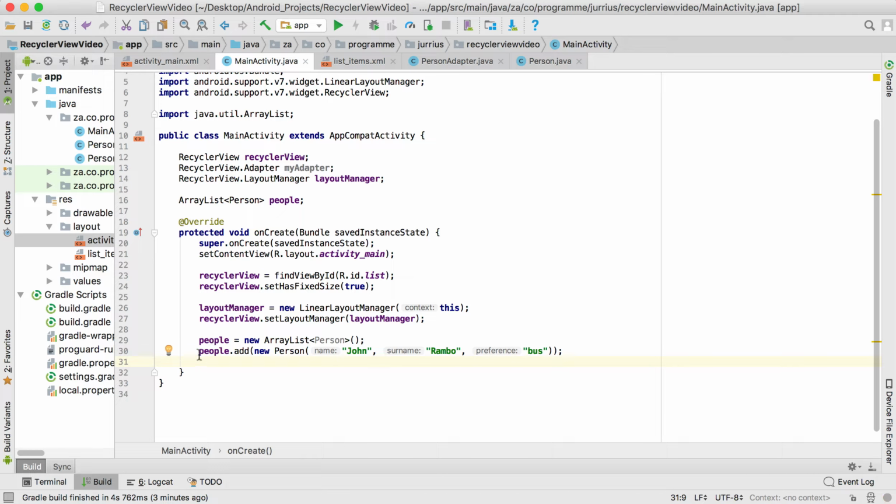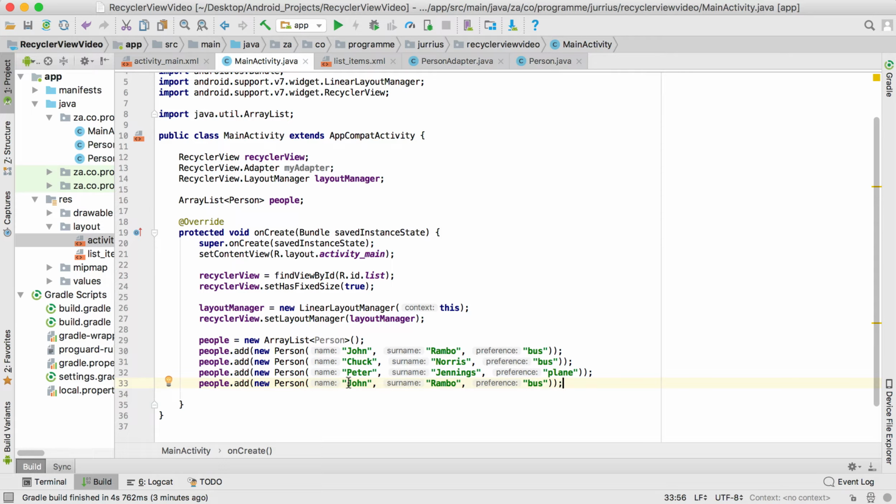And then I'm going to do the same thing again. So I'm going to copy this quickly. And let's add one for Chuck Norris. And let's say Chuck Norris will also be using the bus. And we'll have Peter Jennings here, whatever. And we'll use the plane there for that guy. And let's add another one there, Tom Cruise, and he will use the plane as well.